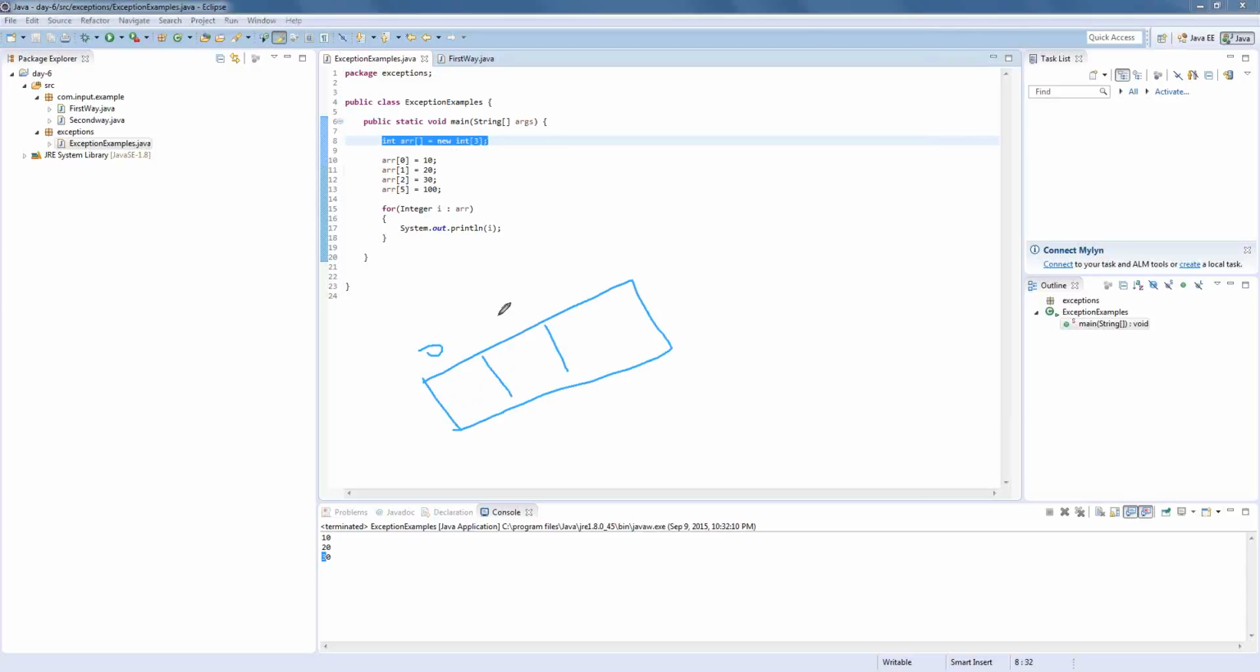I think I had explained to you previously, right? There is no memory for elements 3, 4, 5, 6. What I am trying to say is, okay, at the fifth position you put some element and there is no fifth position at all, so Java will throw an exception.